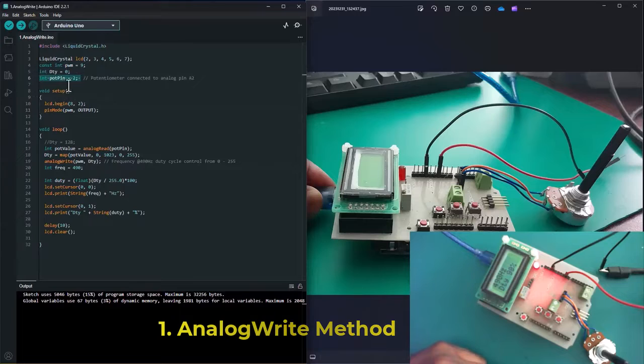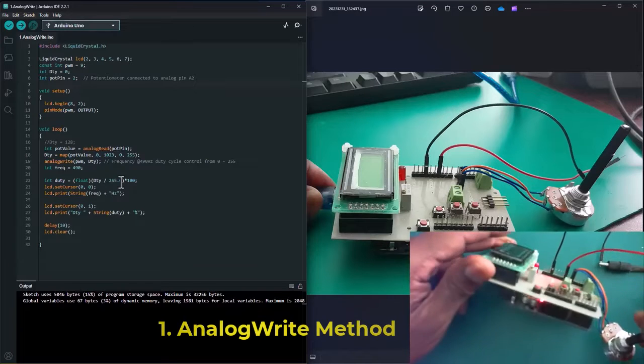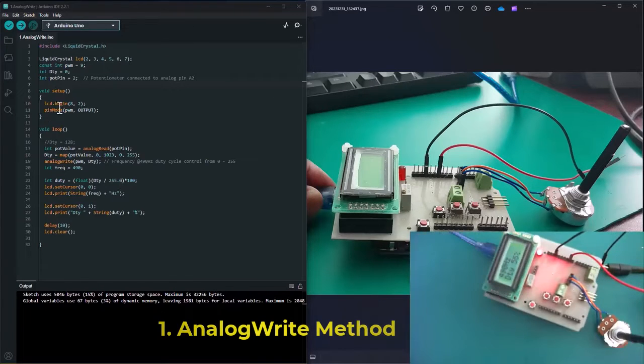And line 6 here, I've got the pin for my duty cycle control potentiometer that is on A2. So A2 is somewhere here on my analog pin. It is routed onto this add-on board here. Then we move on into the setup function.